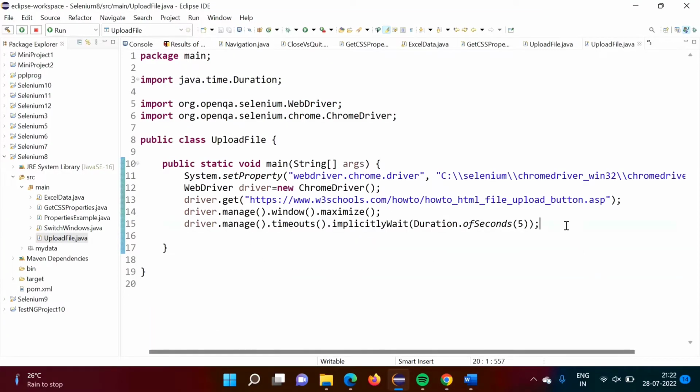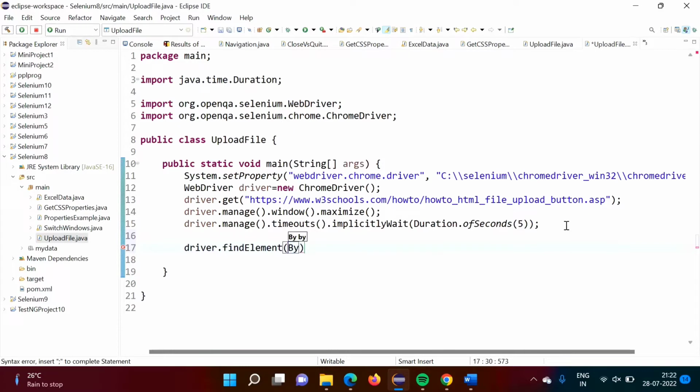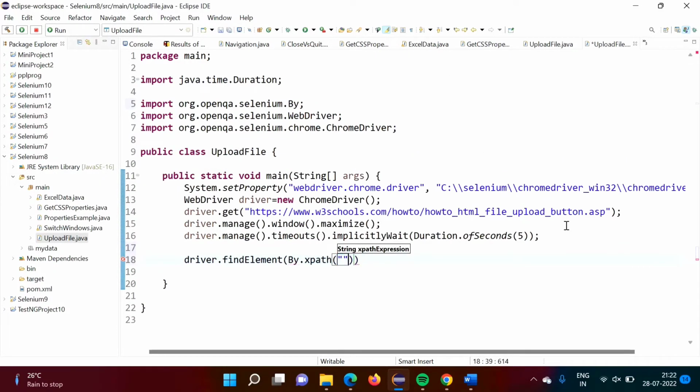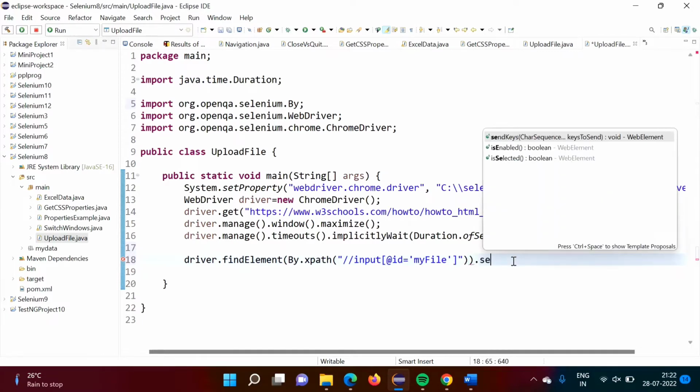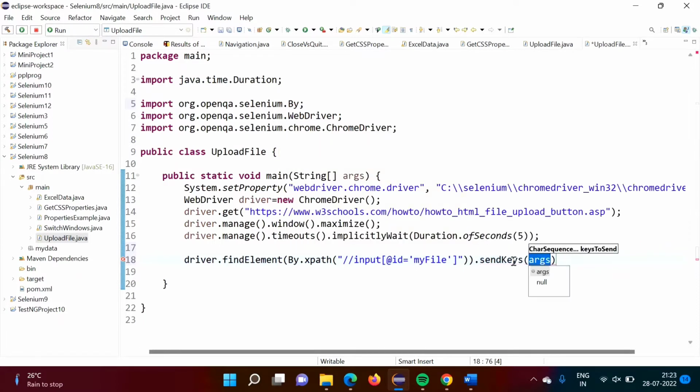Now see, first we will locate it. So driver.findElement(By.xpath("...")) in double quotes, we will paste it. Okay, so by this we will get the web element. Now here we have to call one method, sendKeys. Normally we use the sendKeys method to enter text in a text box, right? So here also we have to call the sendKeys method, and in double quotes here we have to mention the path of that file.